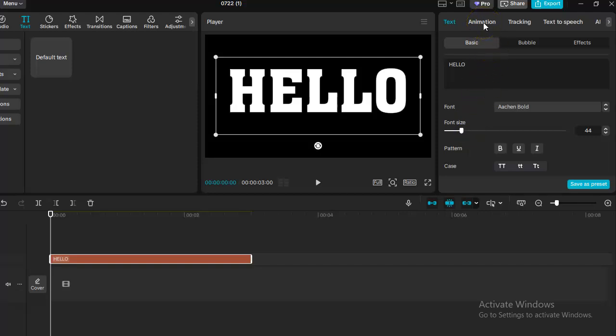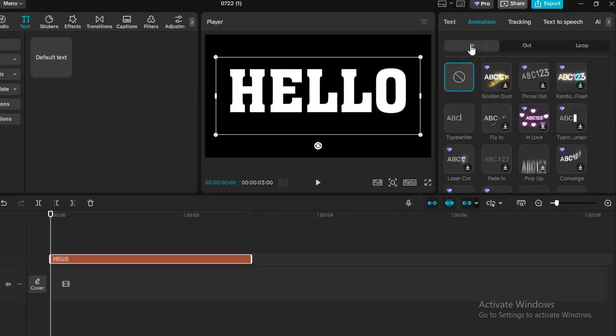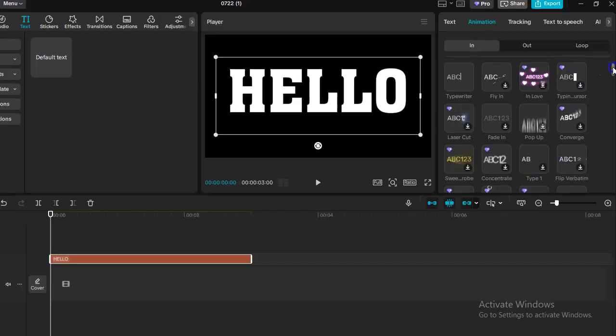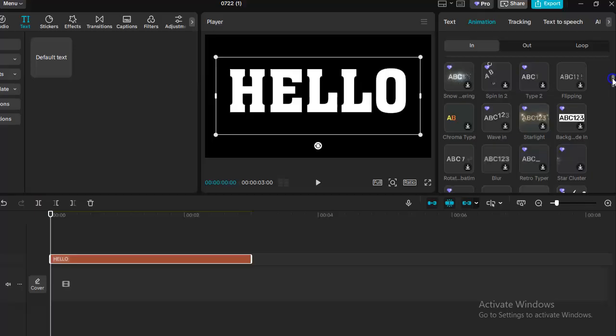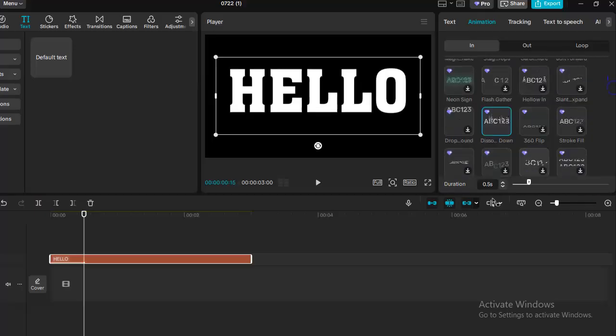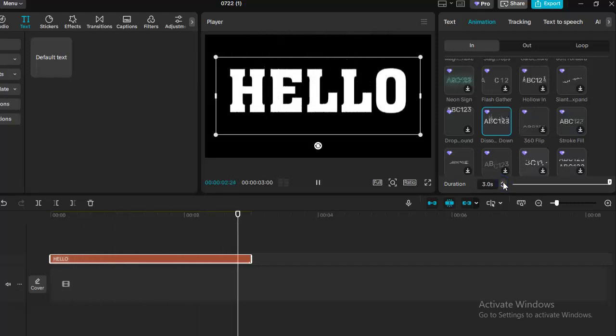After that, click animation and be sure in. After that, just scroll down until you find dissolve. And after that, you can adjust the duration. Here is half second. Okay, just increase it to 3 seconds, for example.